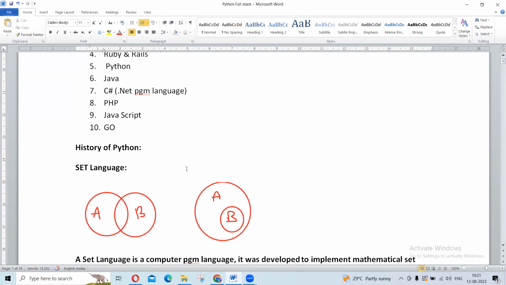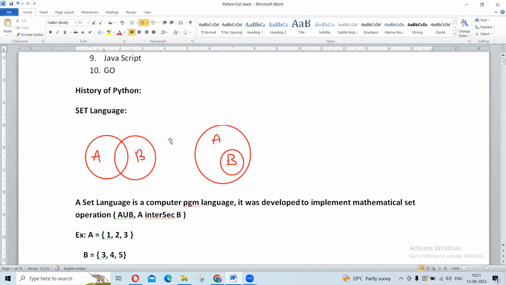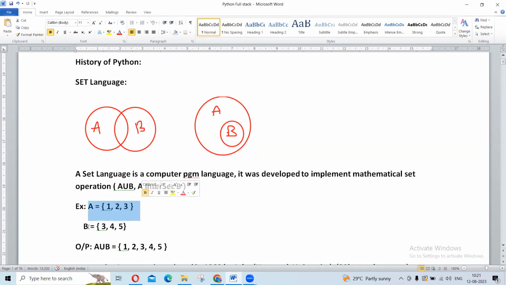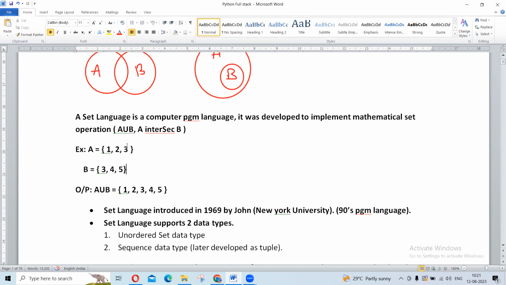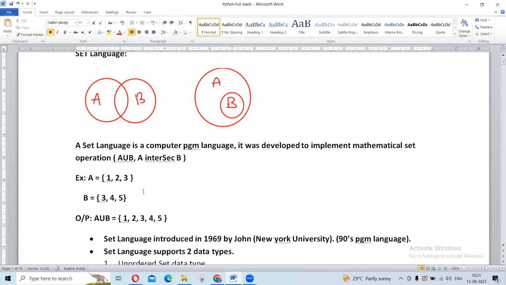History of Python, or evolution of Python. Basically, Python was developed from the SETL programming language. In intermediate, we have sets. I have set A and set B. How to represent a set? A is equal to 1, 2, 3, B is equal to 3, 4, 5. If I say A union B, then 1, 2, 3, 4, 5. A intersection B, 3 is the result. These are the mathematical operations.